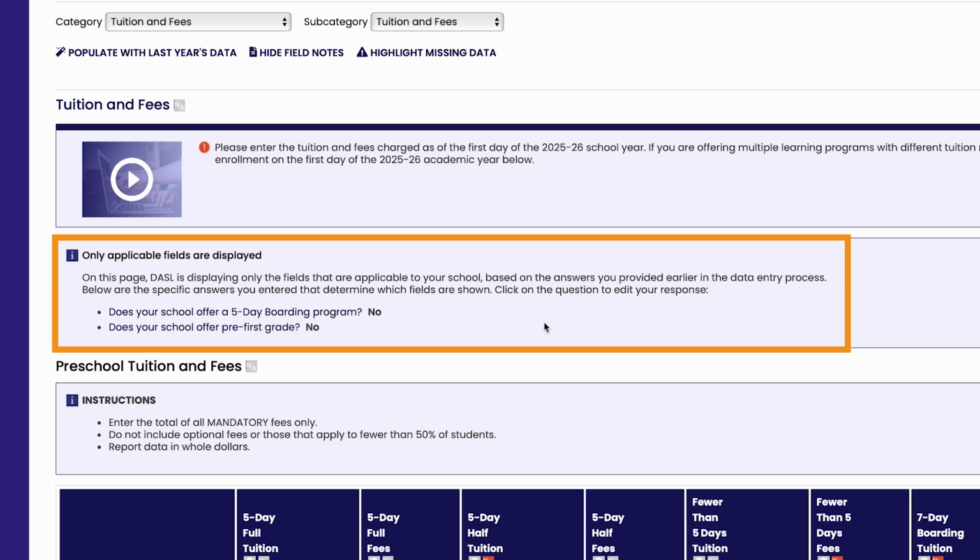If you need to make a change, click on the question in this box and it will take you to the data you entered earlier. Make the needed changes and save it. Use the Category Subcategory menu to navigate back to tuition and fees and continue data entry.